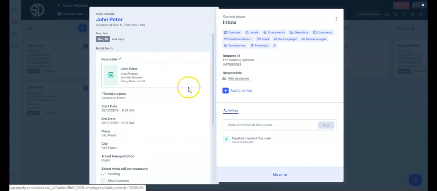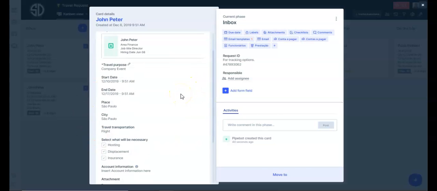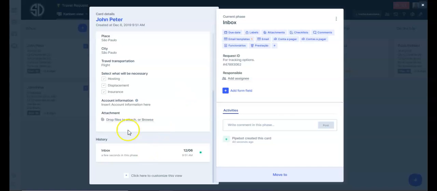On the left side, there is always the information that was inputted in some previous phase, and at the end here we also have a history. So once you move this card to the next phases of your process, you're going to have a history of all the information that was inputted in each step of your process. On the right side, it's always the information that needs to be completed in the current phase of your process.